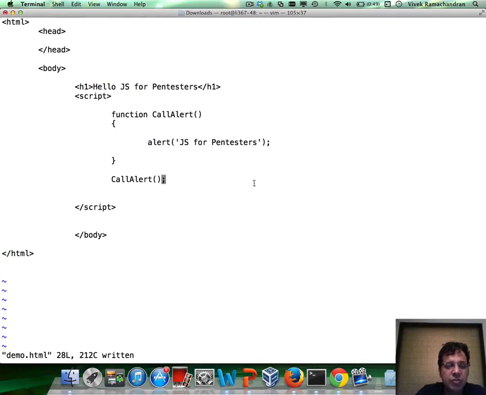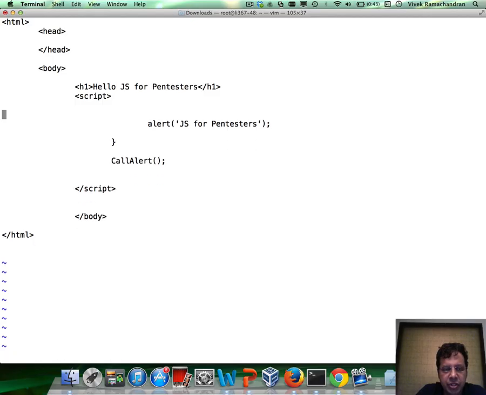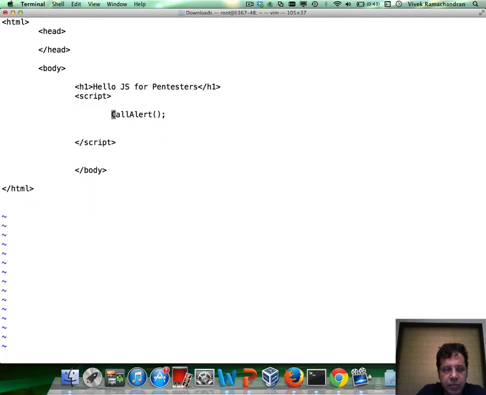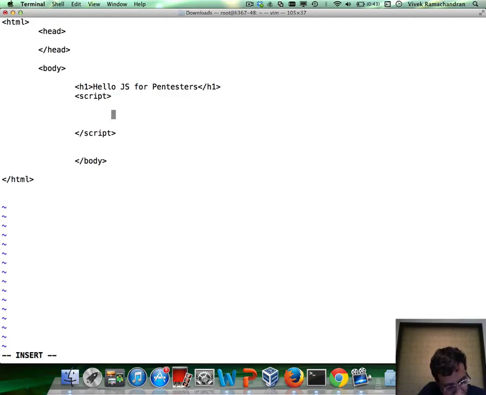Now this was a very simple example in which pretty much all we've done is taken a function without any arguments or return value. Now let's define a function which takes in arguments. So let's say function addNumbers(num1, num2).